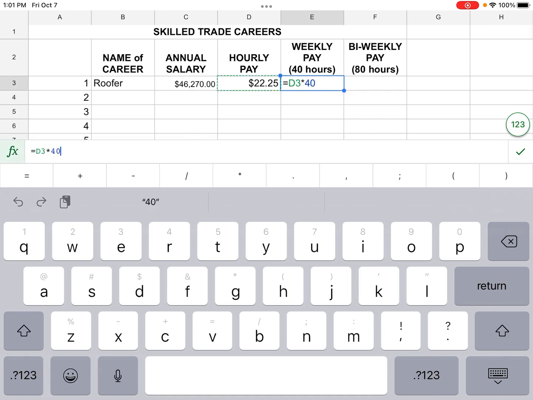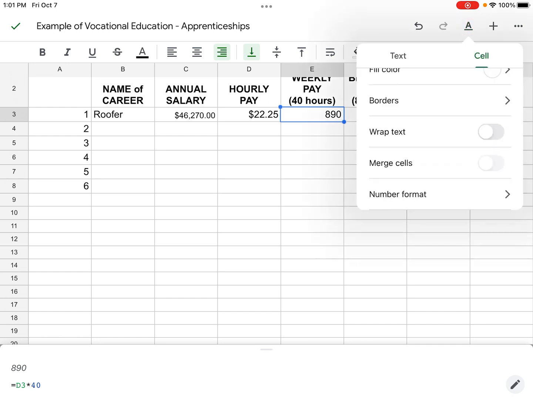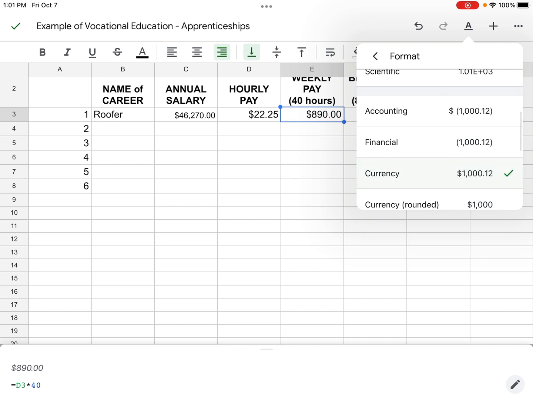And then I'm also going to hit that green check mark to the right once again, go up to the A with the line underneath it, and we're going to do the number format and hit the currency button, and then click out of that.